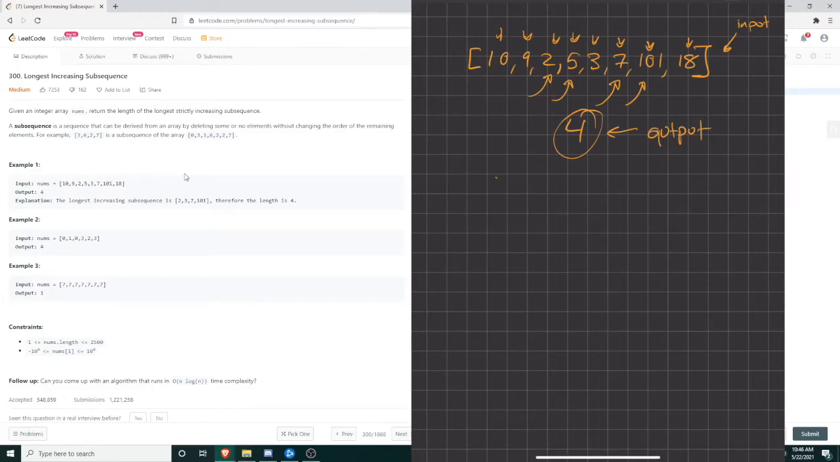Let's just do that here. This is 1, 2, 3, 4, 5, 6, 7, 8. So let's make an array with 1, 2, 3, 4, 5, 6, 7, 8 slots. This one would represent 10, this would represent 9, this would represent 2, this would represent 5, this would represent 3, 7, 101, and 18.